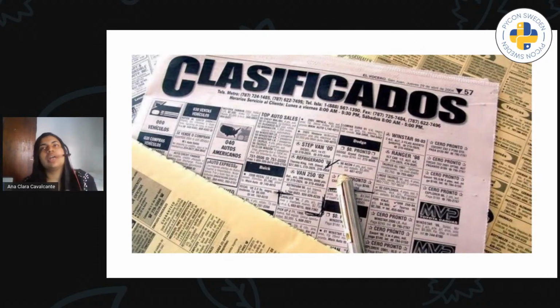I'm not sure how this was done in Sweden, but in Brazil, we had newspapers. My mom and my father would go to the newspapers and read them and manually scrape them to get the information they wanted. Whether it was a job or something to buy or anything like this, they would find it in the newspapers.